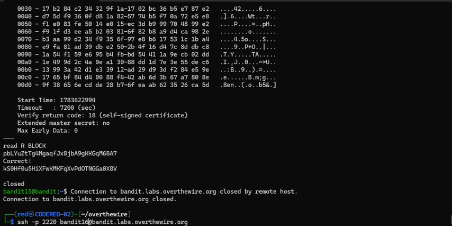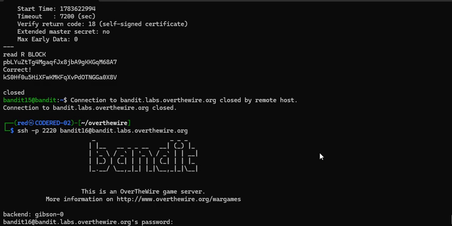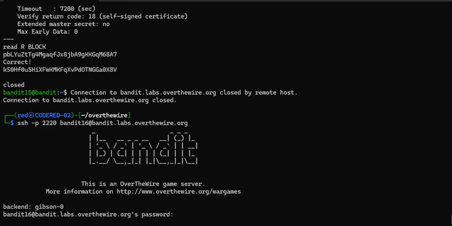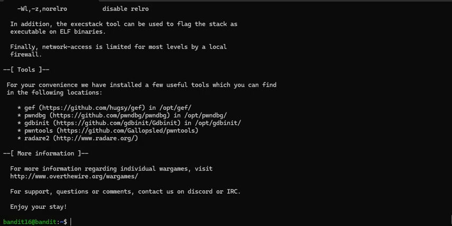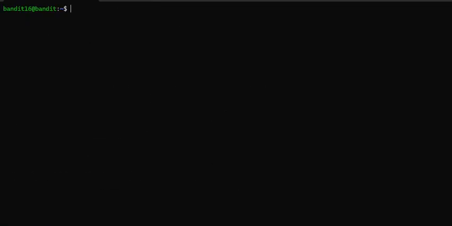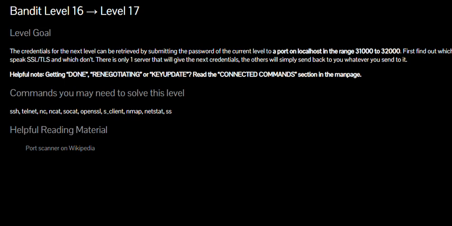Bandit 16. Logging in with the password. Thank you for saying enjoy your stay. Okay, let's see what we're working with. All right, so this is level 16 to 17.